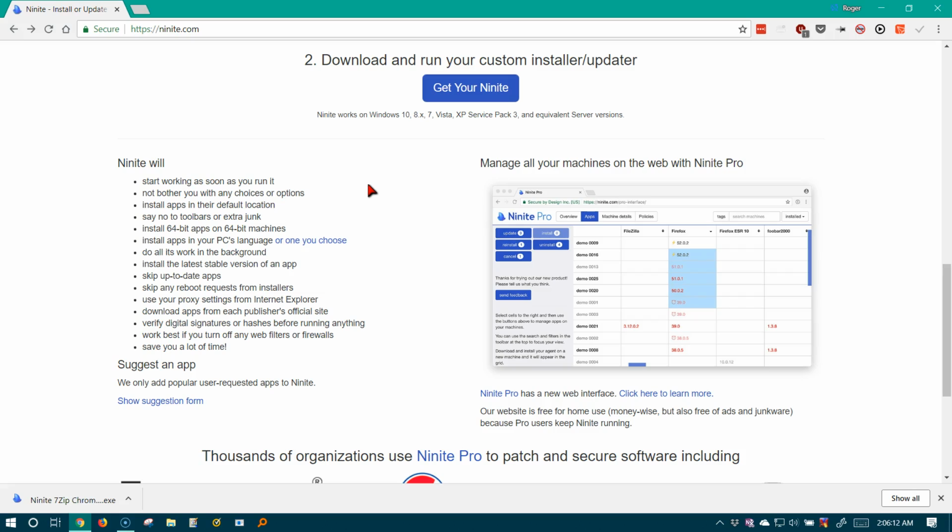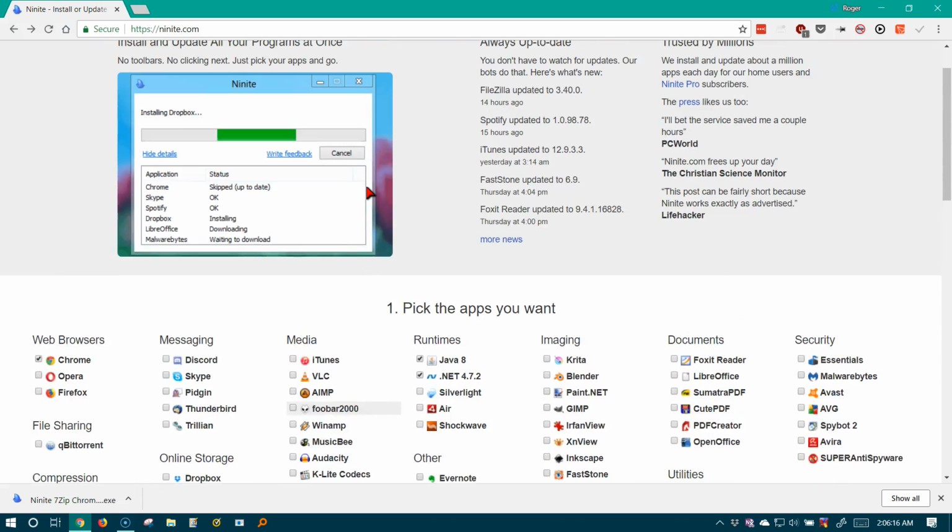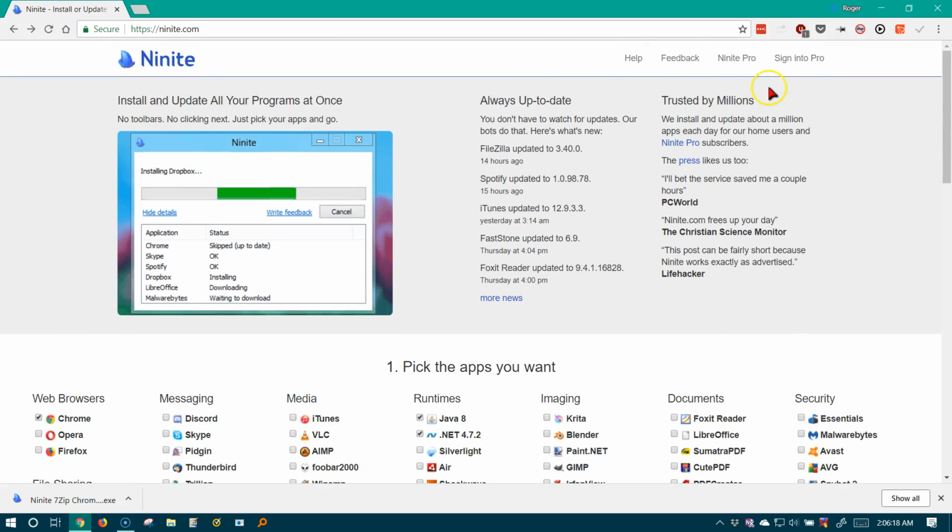So that's pretty much it for Ninite. By the way, I believe they have a premium version as well, Ninite Pro, that sometimes some companies will use if they want to keep things up to date all the time and let Ninite monitor. But I typically don't use that. I just come in once in a while and reinstall things, and it's just awesome.